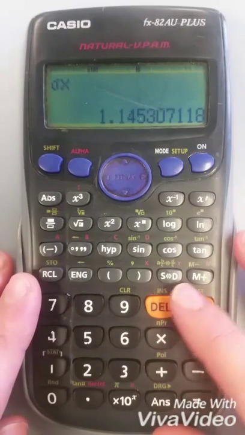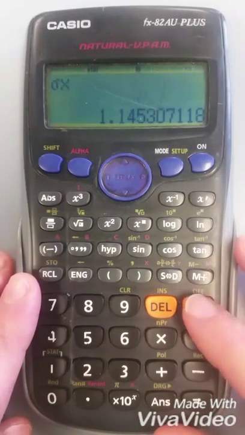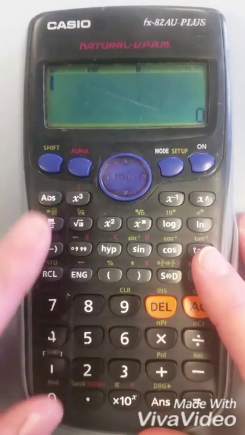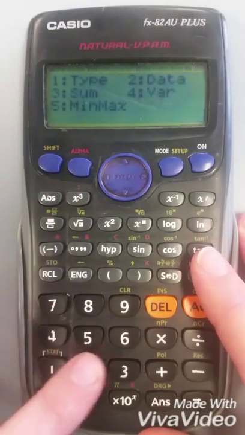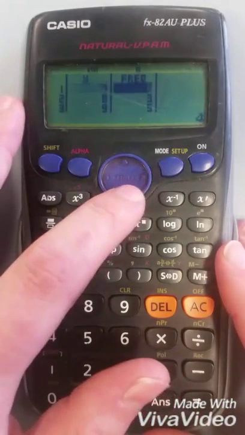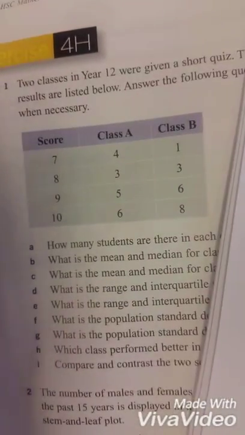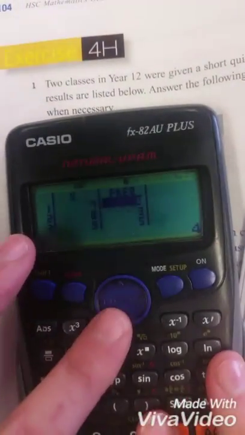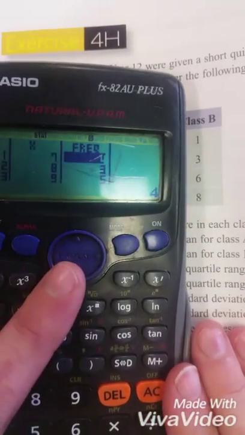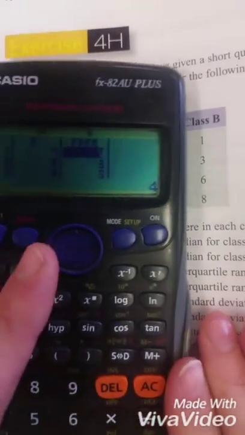Once we're done working with that one table, we can hit all clear, but it will still be there. If we go shift 1, 2, that'll bring our table back up. Now if we wanted to do class B, we could go and overwrite our frequencies. So instead of a frequency of 4 for 7, we have 1.